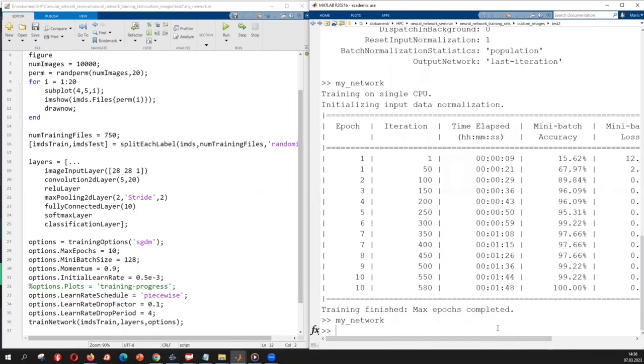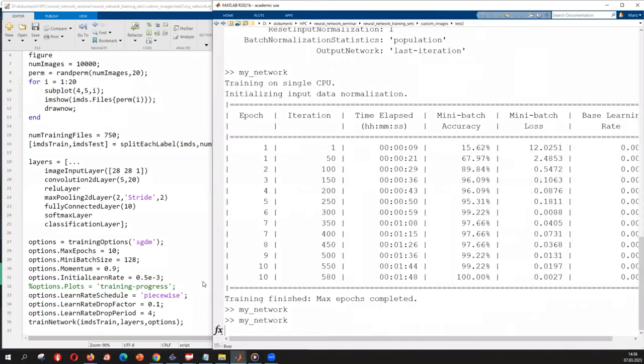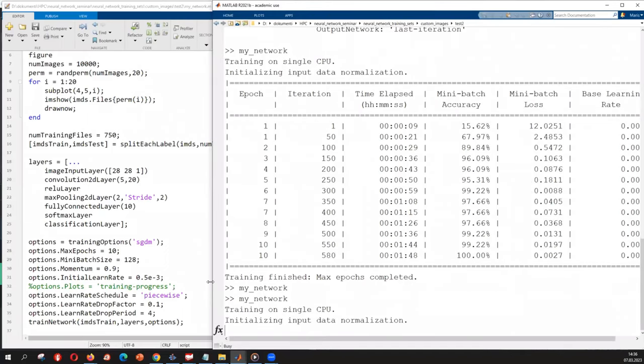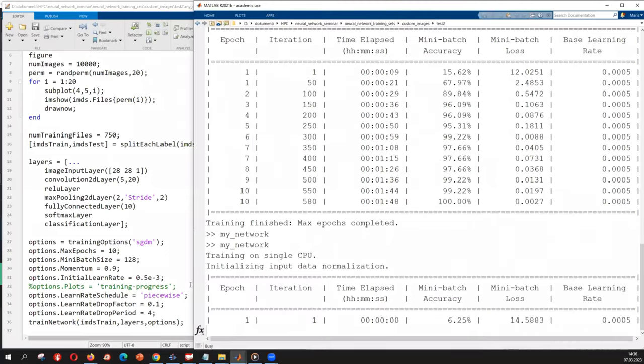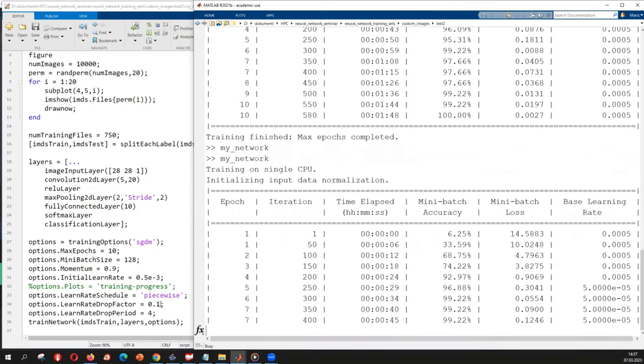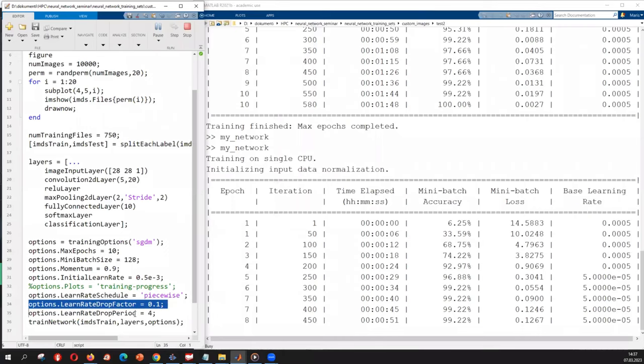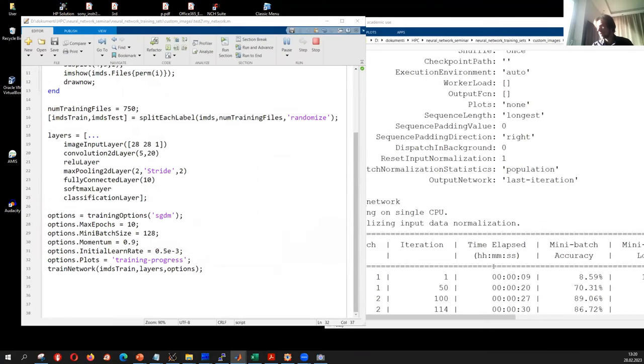So let's run my network again, run, and then you can see that after 4 epochs it is 10 times smaller, like we provided here with the drop factor. Yeah.